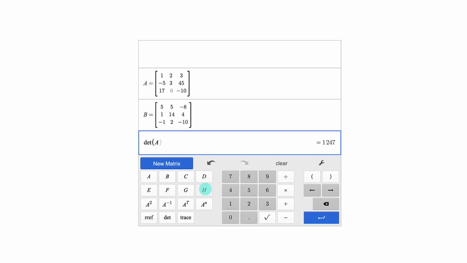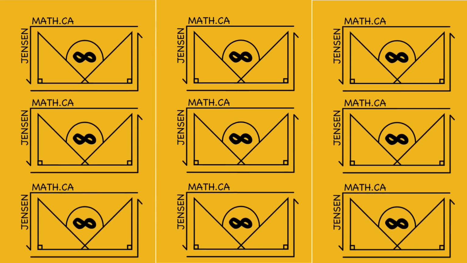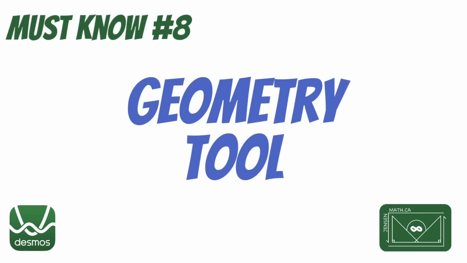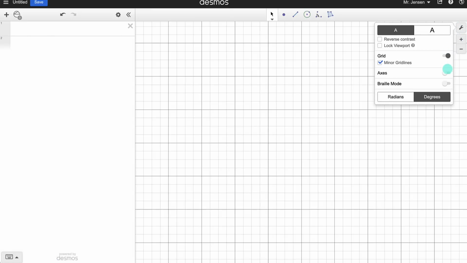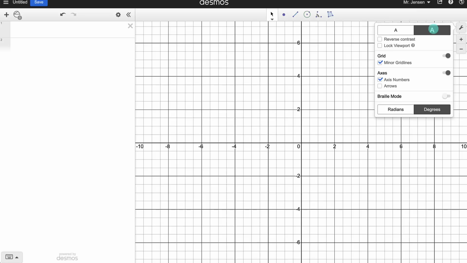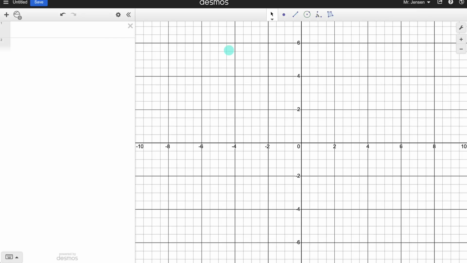It's a tool for all levels of math, from basic arithmetic to advanced algebra and calculus. Must know number 8, the geometry tool. I'll open it here. And then I'm going to start by going into the graph settings, and add a grid and axes and enlarge it. And I'm going to show you a bunch of the different functions available here for geometric shapes.